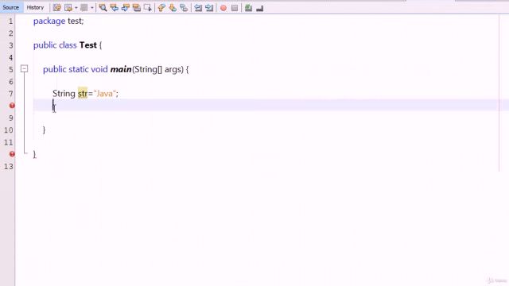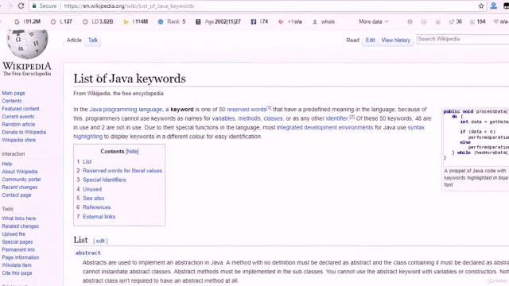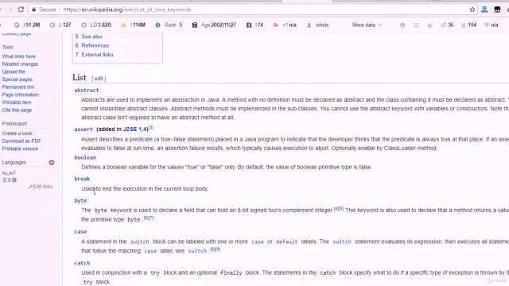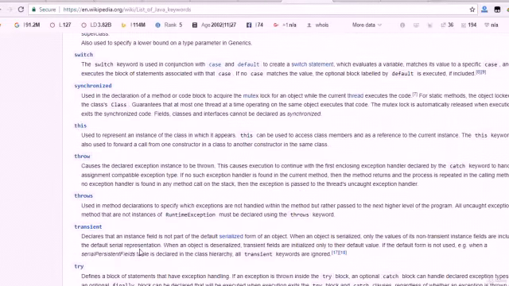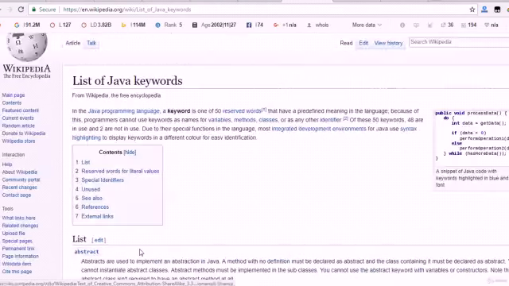If you want to get the list of the keywords, you can simply go to Google and go to Wikipedia and type list of Java keywords, and you can see the list here: abstract, assert, boolean, break, byte, case, switch, catch. These all are the keywords in Java. You can get this list from Wikipedia and also Google that. I hope you understand what keywords are. You can also read there.